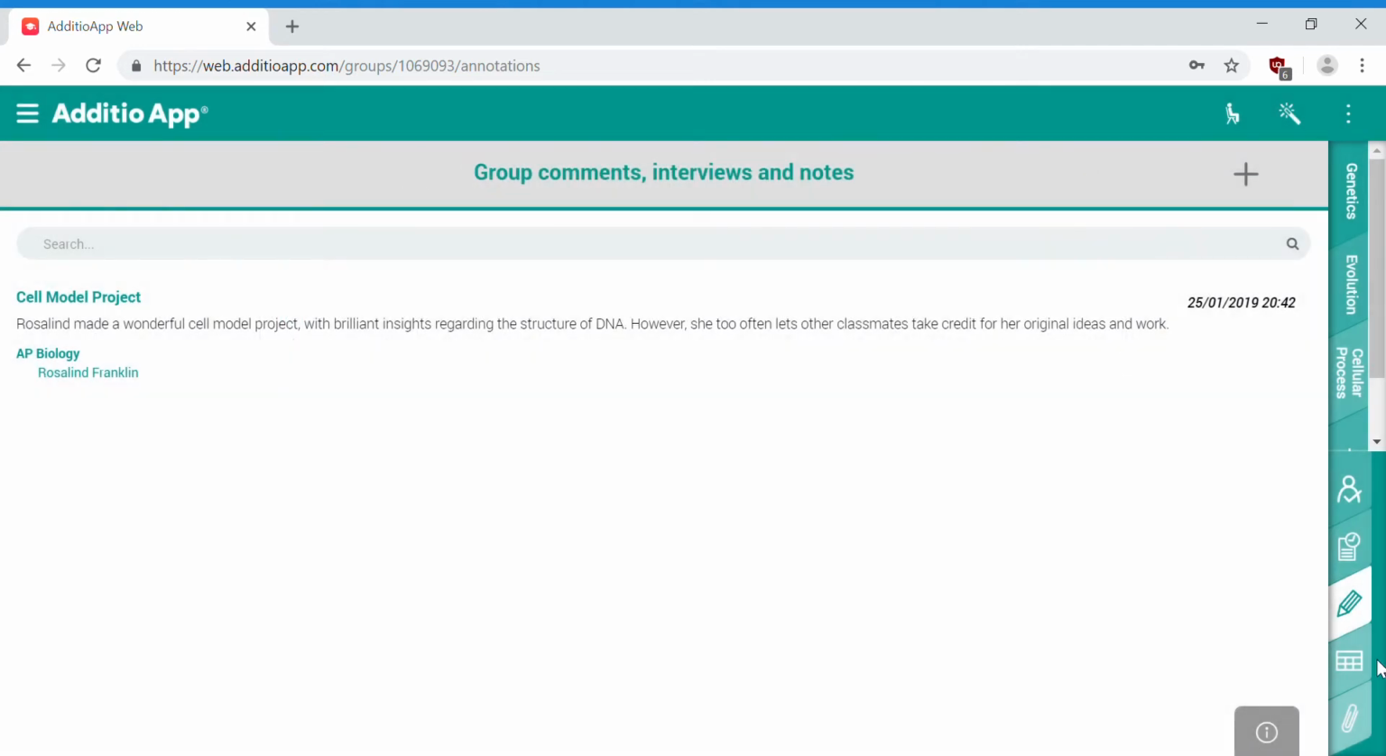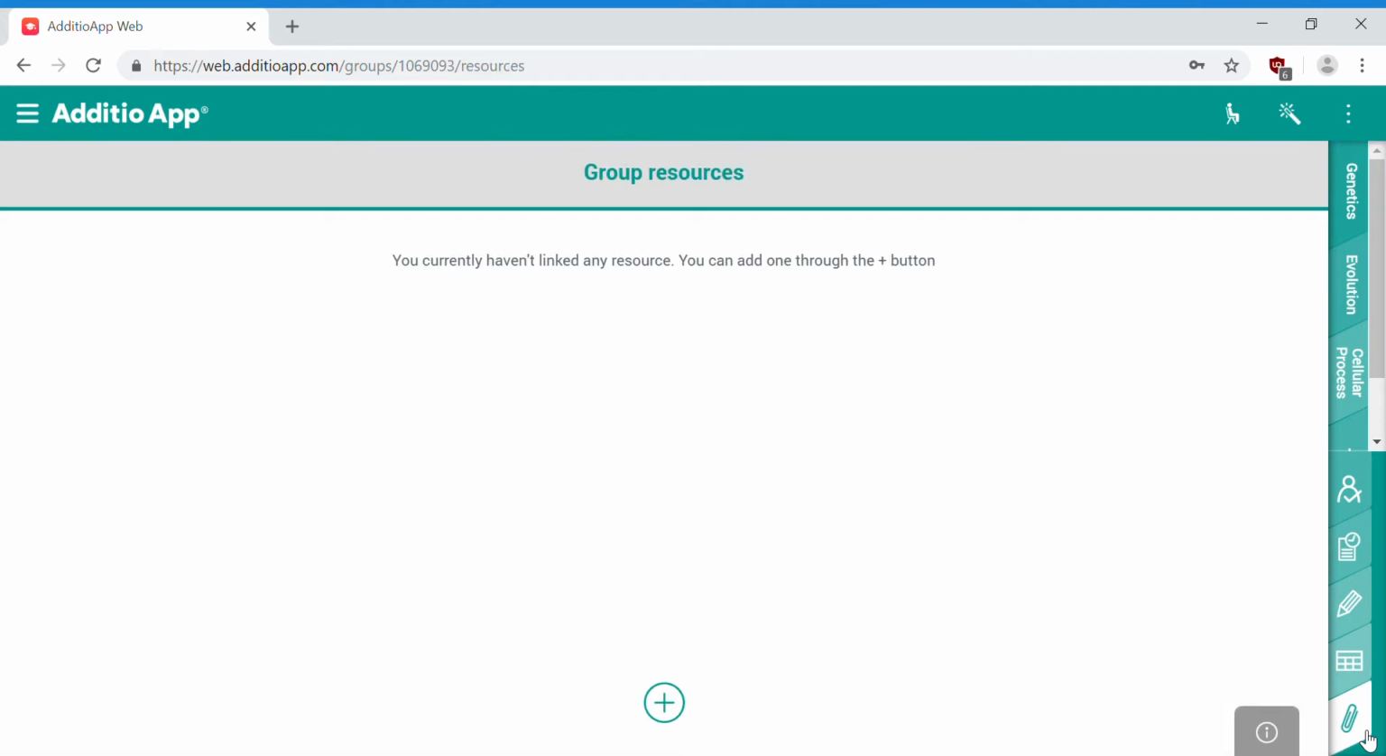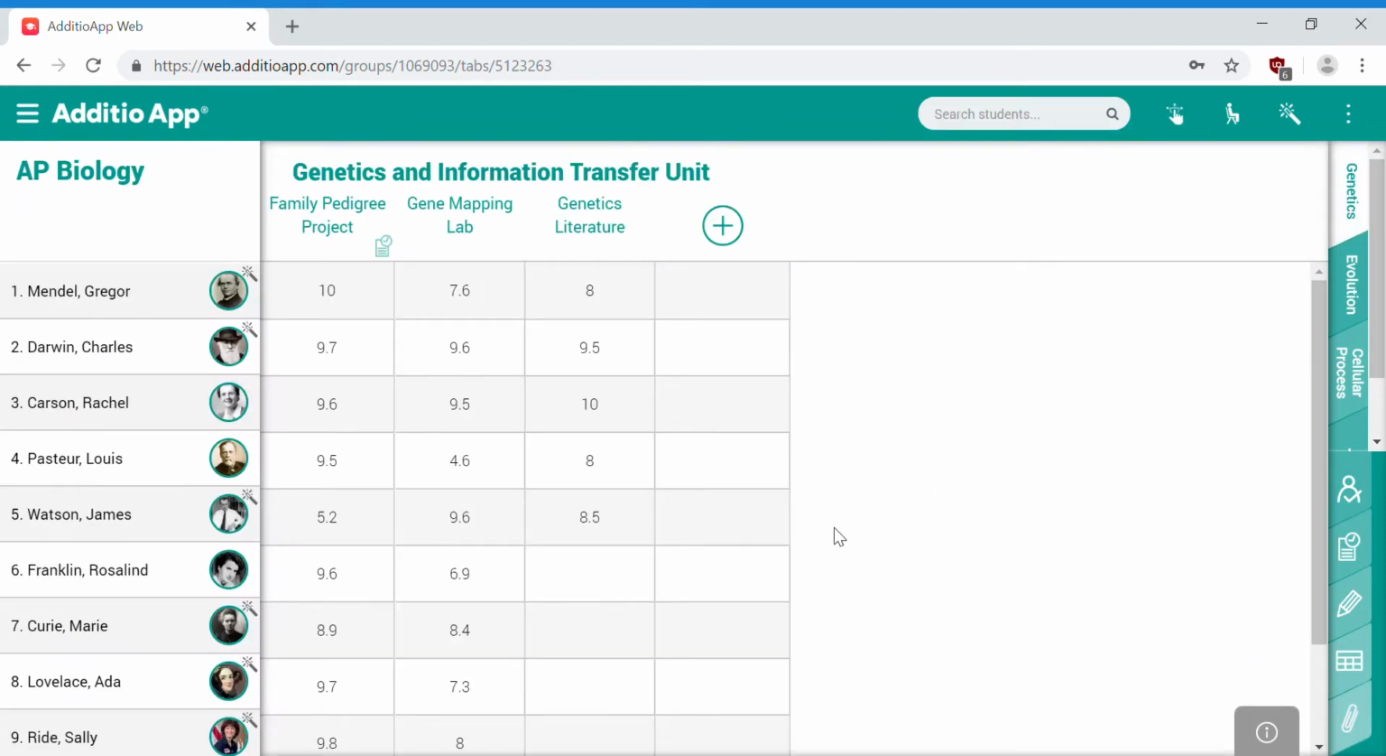Below your notes, you have your group planning and events section. If you're going to be integrating multiple groups or multiple classes, you can show it all together here. And this final one is where you would have any of your group resources that you wanted all groups to be able to access.